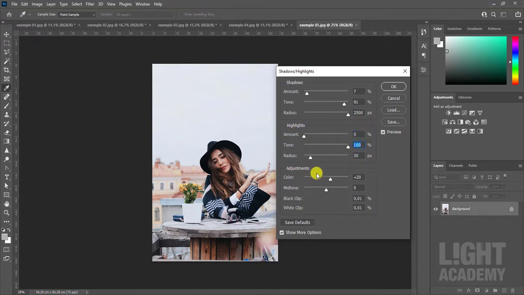Let us move on to the adjustment. Increase the color a little to have a good color vivacity. Finally, the last step is to increase the midtones for good contrast and considerable details. Here is our result.